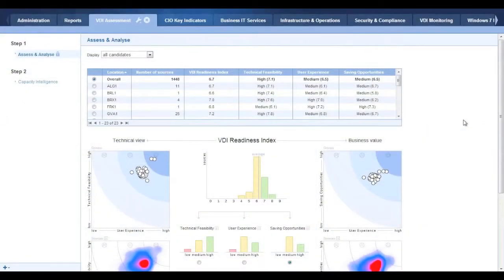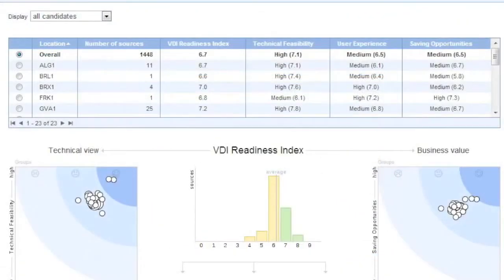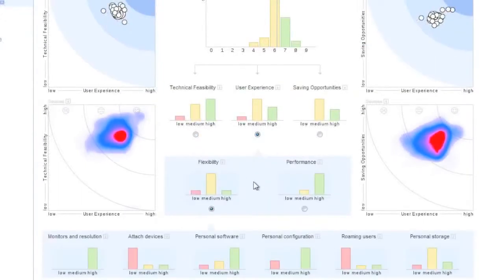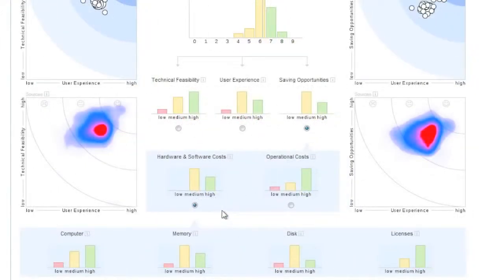As for Windows migration, we worked very hard to make your VDI migration easier. Indeed, it is the same thing for your VDI migration. We provide you with all the necessary information that you can organize by departments or geography. Discover the technical feasibility, the user experience, and your saving opportunities.